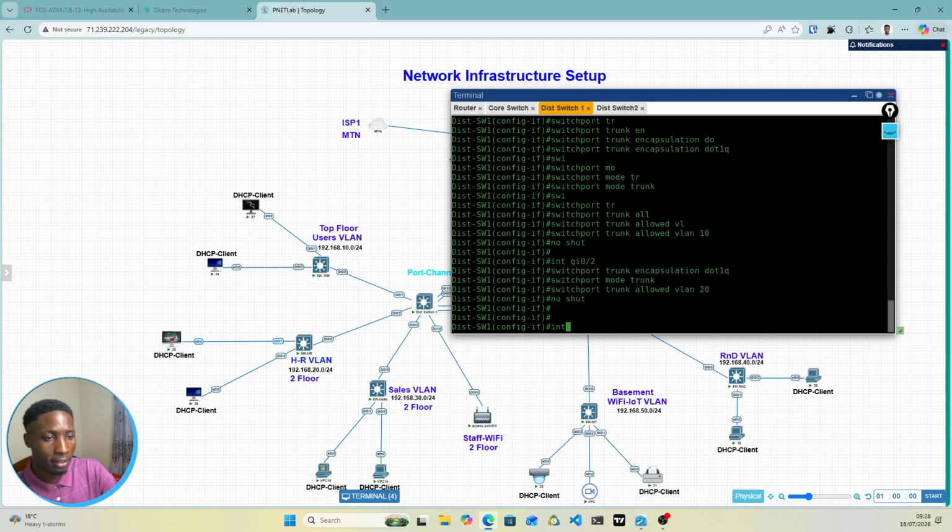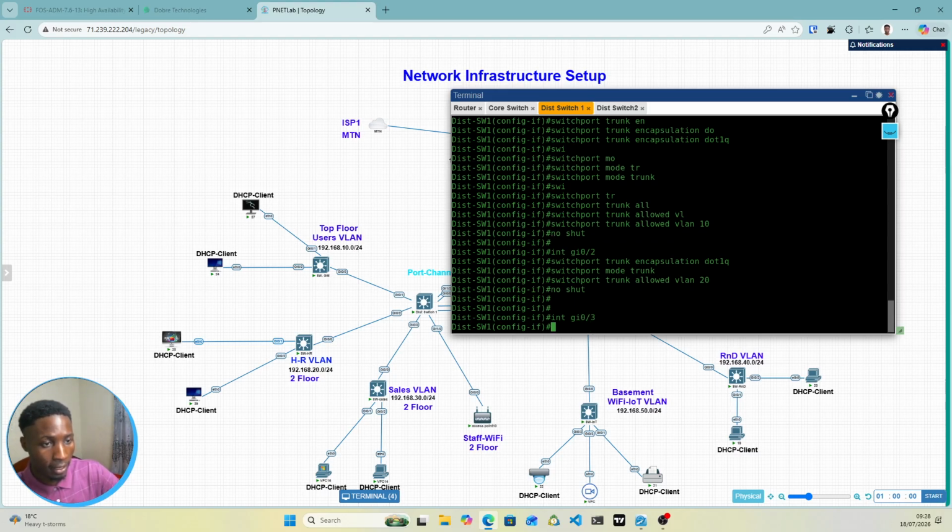I'll do int gi0/3, and I'll hit enter here. And once that is done, here I'm just going to put in int VLAN. Sorry, I've already entered that interface with the switch port.